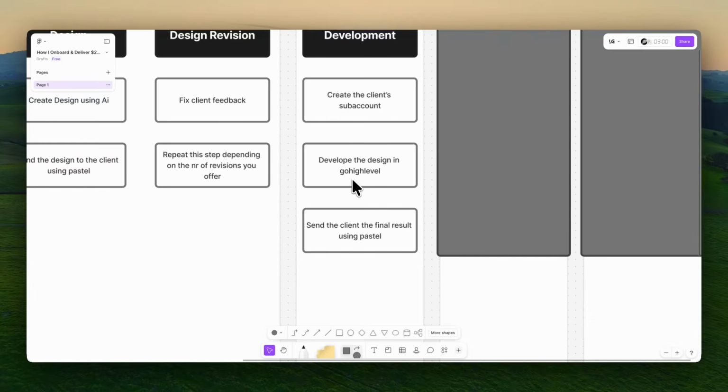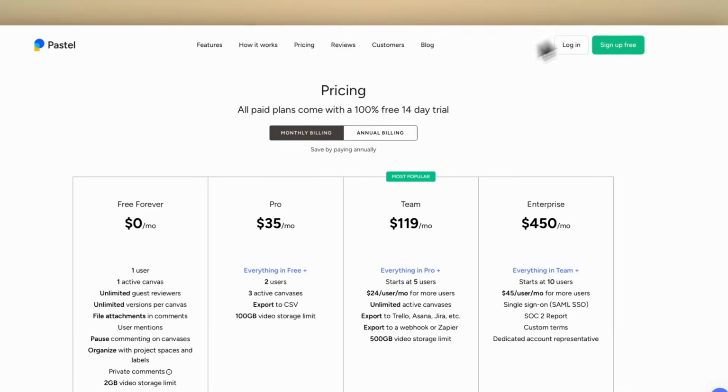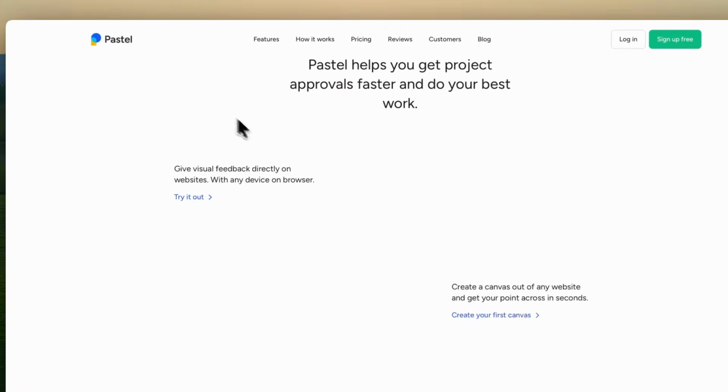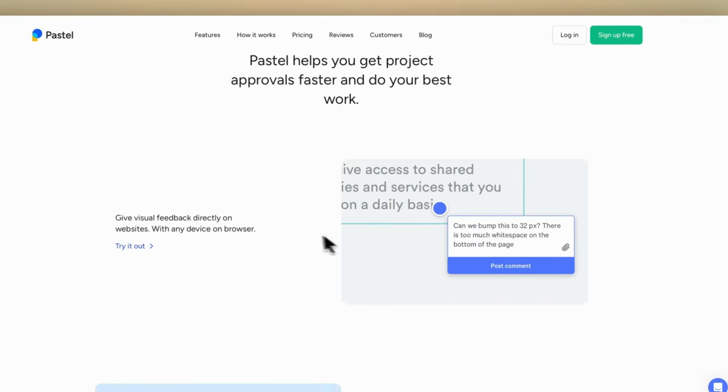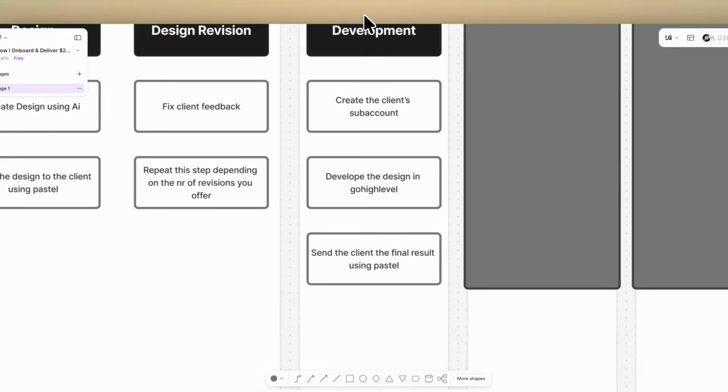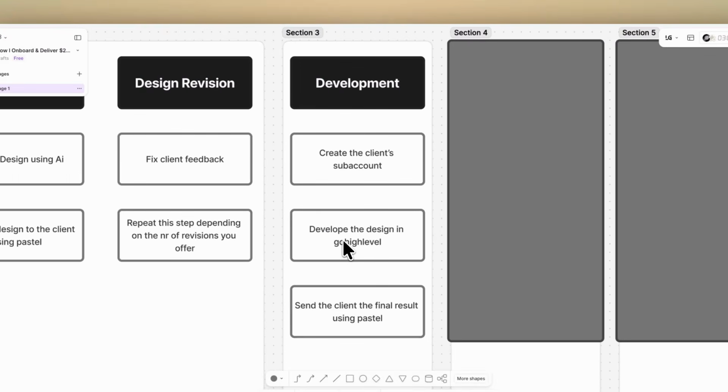develop the website using the code embed, or you developed it manually, then you send the client the final result using Pastel. So at that point, you get a URL that you can send your client, and you also can embed that inside of Pastel, which is really nice. So you can just send the link over and it's done.